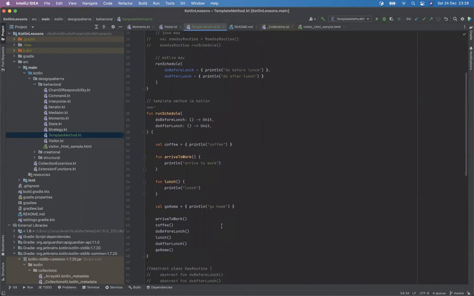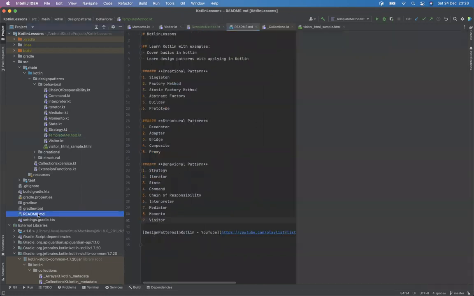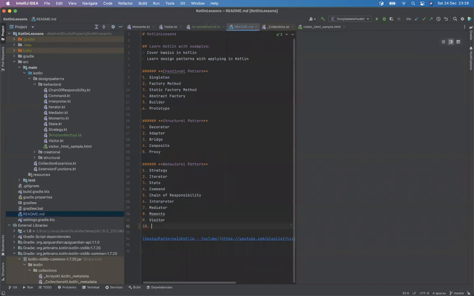Right, so this we can commit, and we have just done the next design pattern, so we can update the readme too. So, any questions so far?